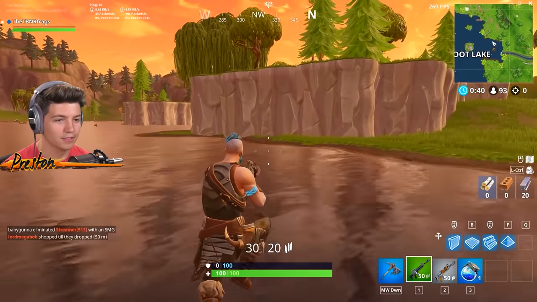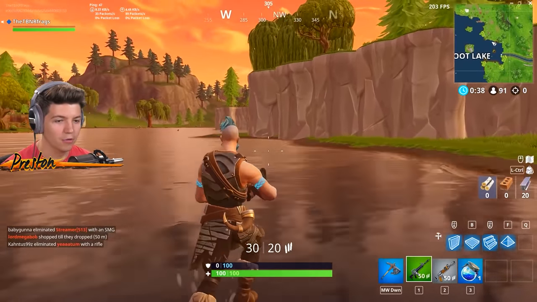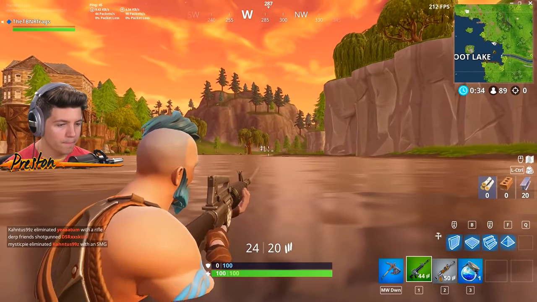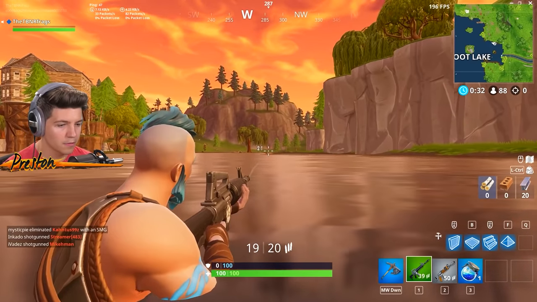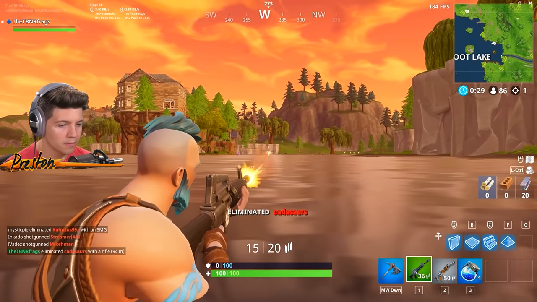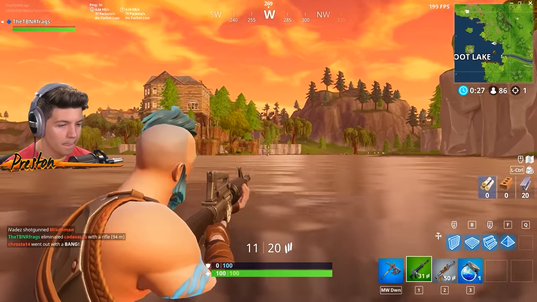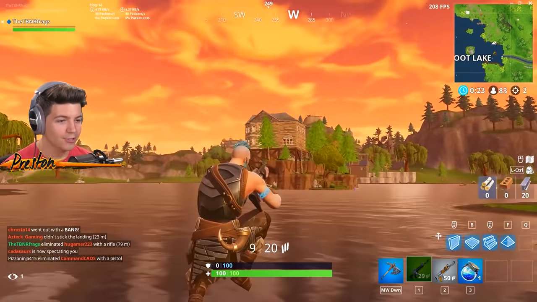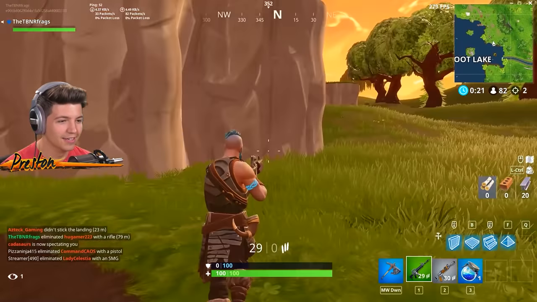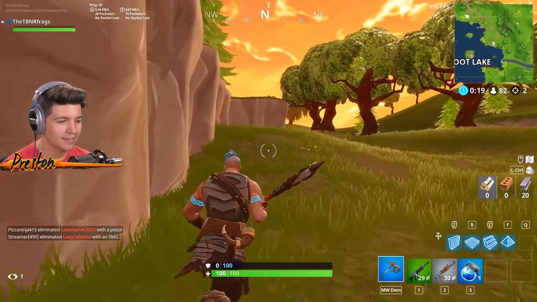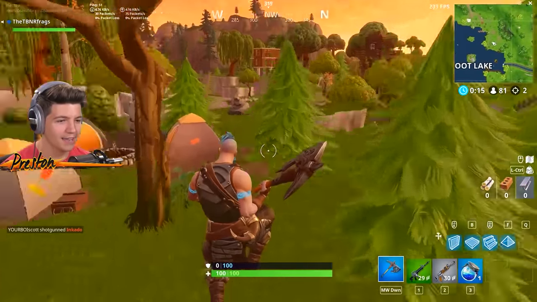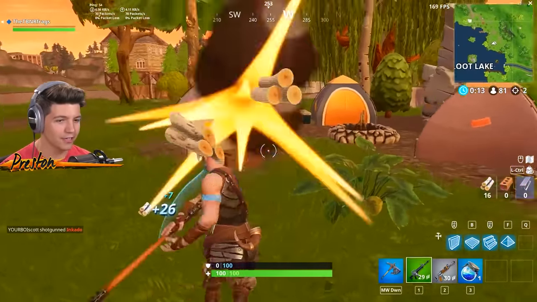Don't you dare touch that llama. Don't you touch that llama. No. Stop. Don't touch that llama. Don't you dare touch my llama, bro. You touch my llama, I will kill you. Don't do it. I know everybody's looking at that llama right now like, yo, that's my llama. Don't you dare touch it.